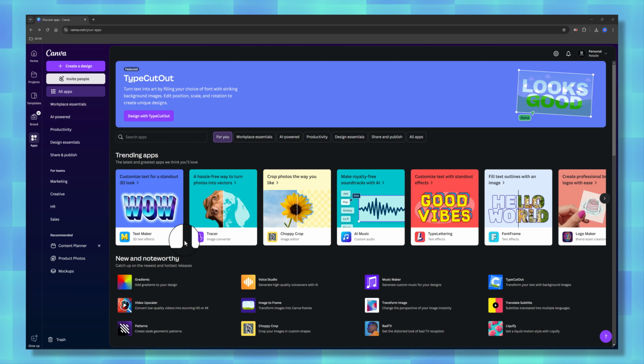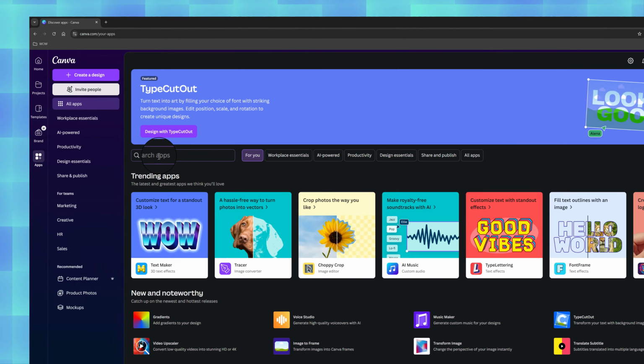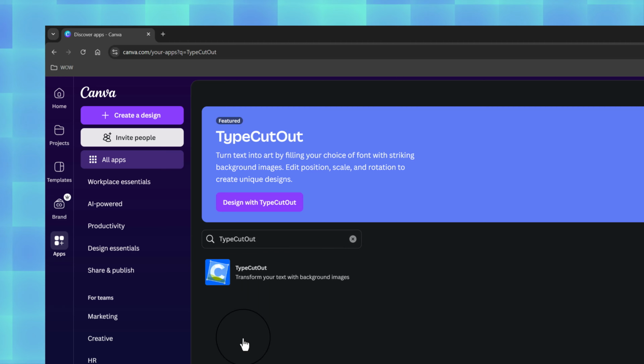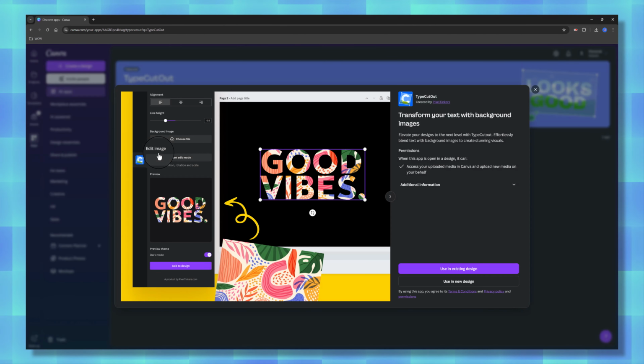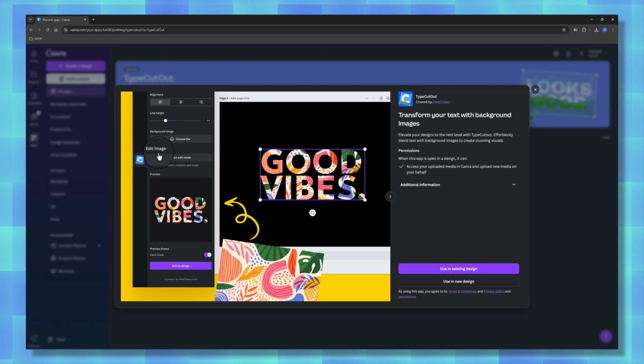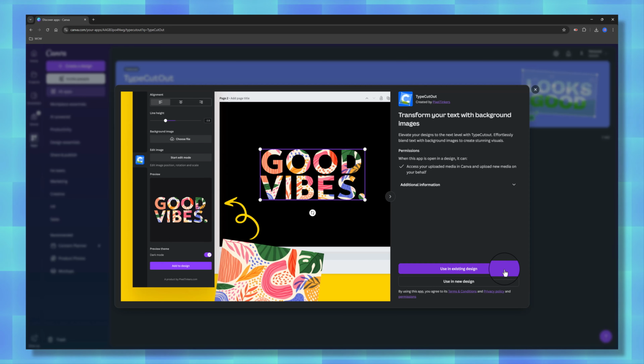So you open the Canva apps. You search here for Type Cutout. It's this one. Open. And the idea behind it is that you use a background image linked with the text in order to create stunning visuals for your social media programs. So there are 2 elements mixed together. You have 2 options to use in a new design.